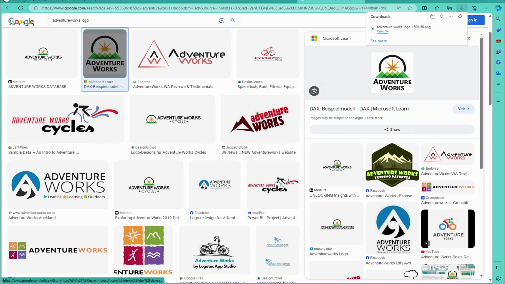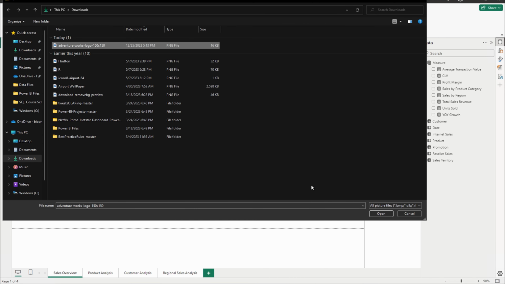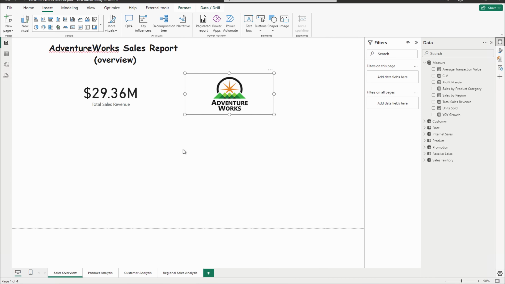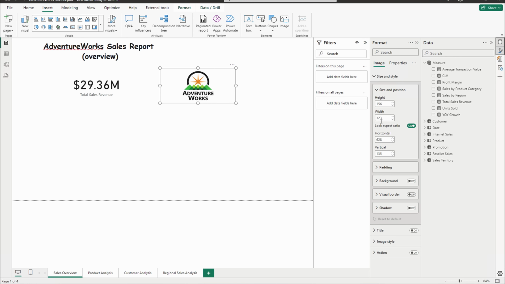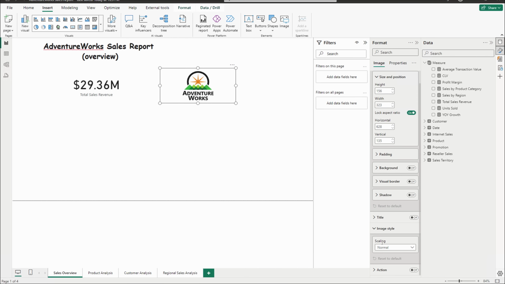Now come back here again, and here is my logo. I can open it up. Now when you open it, there are going to be certain formatting options. So come over here on the second tab, which is format, and here is size and style. So you can increase its length, breadth, etc. You can switch on the background, you can switch off the background, etc. But there's an image style.